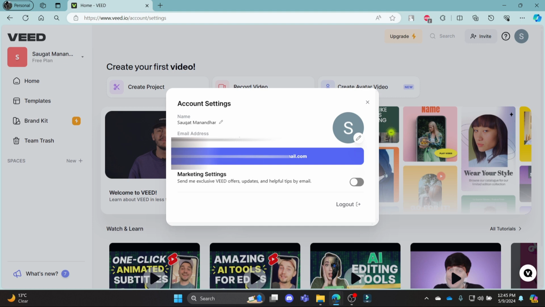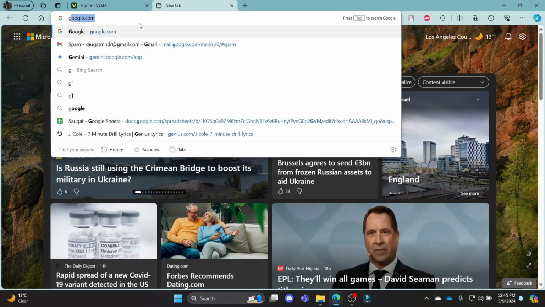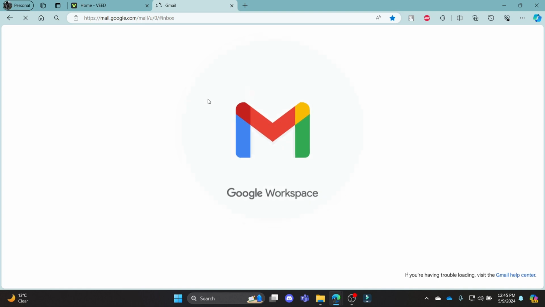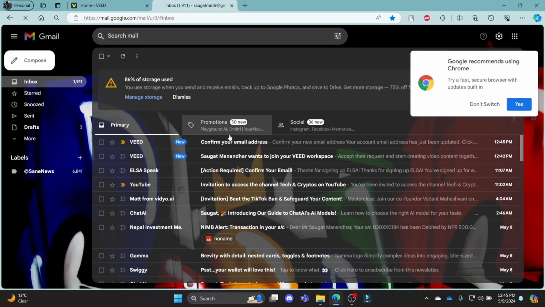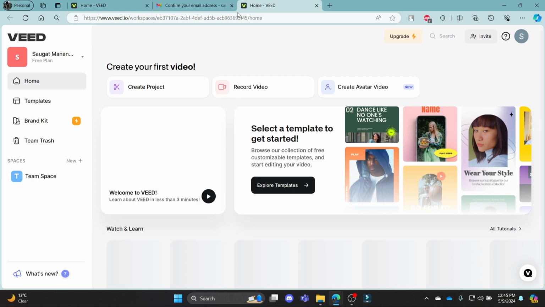After you click OK, you can see that a confirmation link was sent to this mail. Go ahead and open your Gmail now. After you open Gmail, you can see that a mail will be sent to you by Veed. Click on it and then click confirm my new email. In a while, you can see that your email address has been changed.